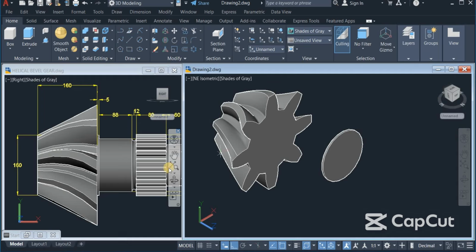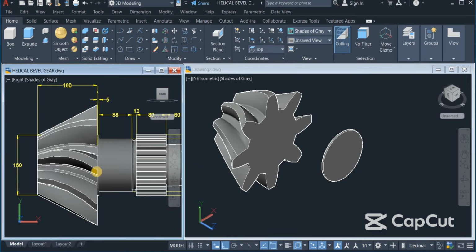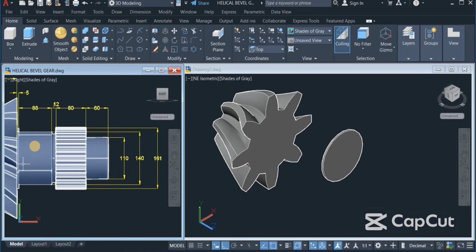Okay. Now again I'm going to draw another shaft of length. From here to here is 88, so I'm going to add this 12 to it to make it 100, because a circle is coming here. So draw another circle. The diameter here is 140 and the length of the shaft is 88 or 100. So draw another circle of 140 diameter.